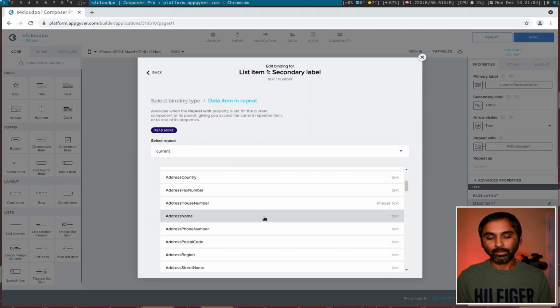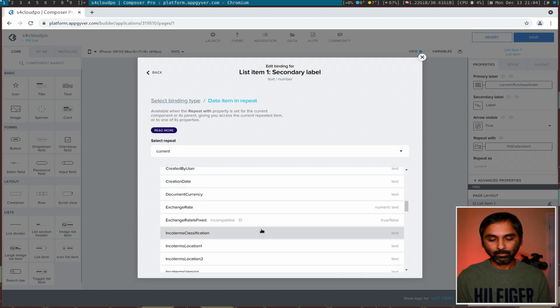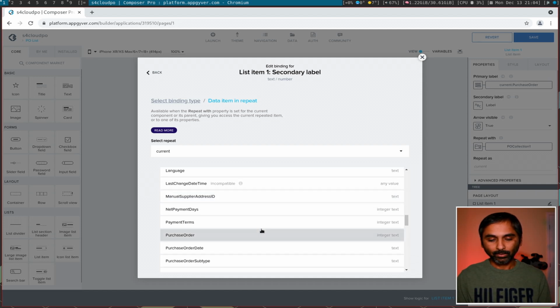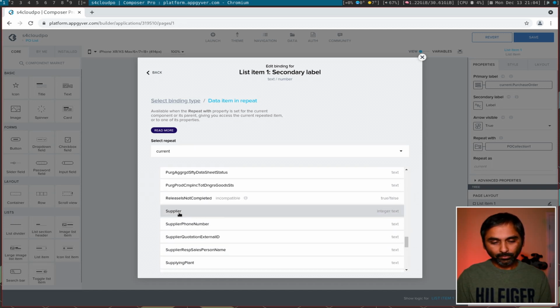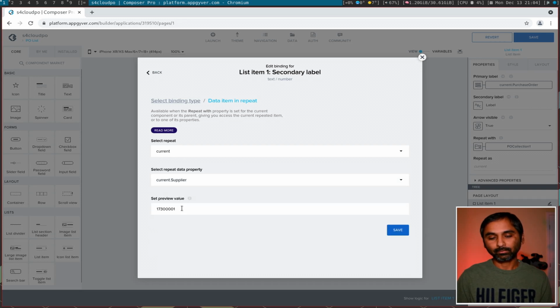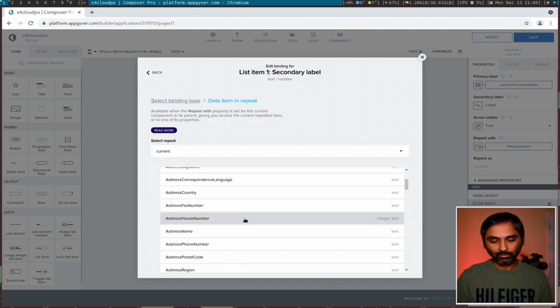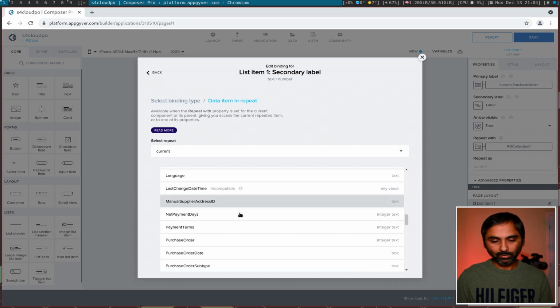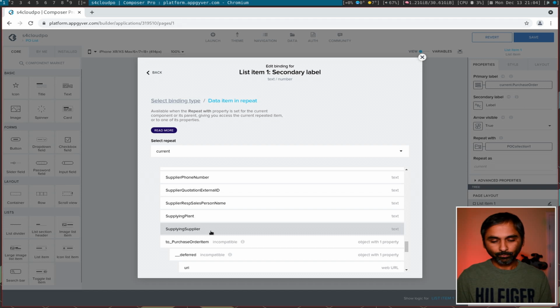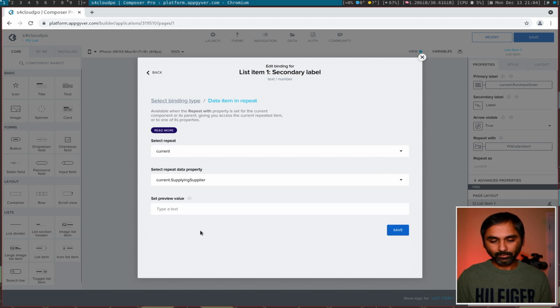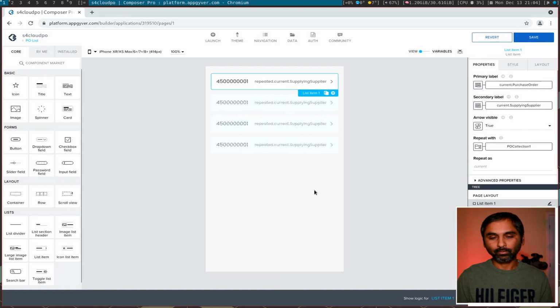And my secondary label, I don't know, what should I add? Maybe supplier name. Do we have supplier name here? Yeah, the supplier. So let's add supplier. Oh, that's a number, not a name. I want a name. So let me go see. Supplier, supplying supplier text. Current supplying supplier. I don't know. Let's leave this and save.